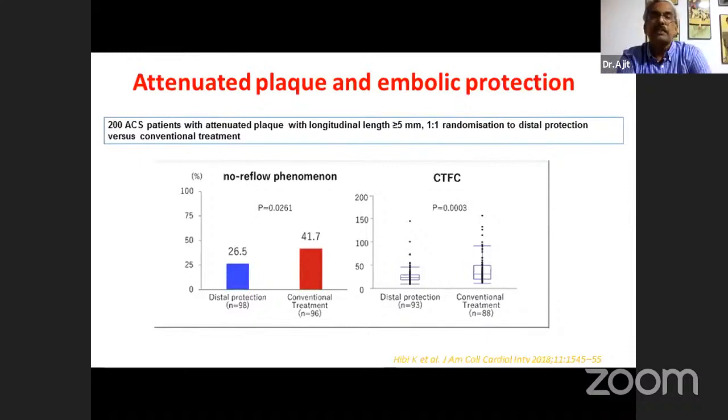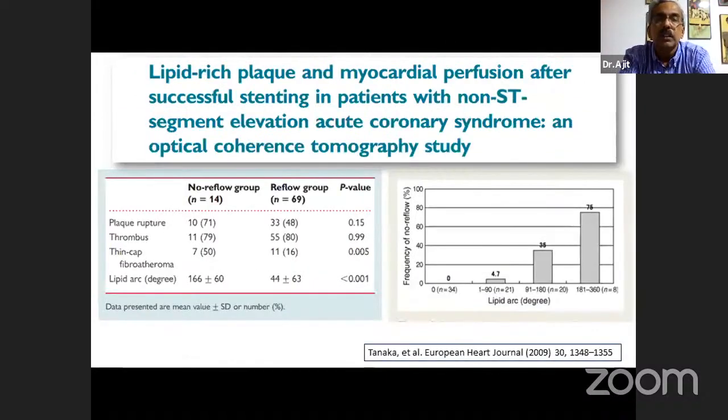Now, as I told you, attenuated plaques have a chance of embolizing, going down and creating no reflow. And you can see if you protect those vessels in various ways, sometimes you can use spiders or protection devices, you can reduce the amount of no reflow. So clearly, big vessels with a lot of attenuated plaques should be protected so that you don't get no reflow. Again, this is another European Heart Journal paper which shows simply that no reflow is much higher in a patient with a plaque rupture with a high amount of lipids. So if you have a lipid arc which is 166 plus or minus 60 as compared to 44, you get a very high no reflow. So clearly, a lipid arc of 180 to 360, or more than 166, is important to suggest that these patients with a high degree of lipid arc will embolize and create no reflow.